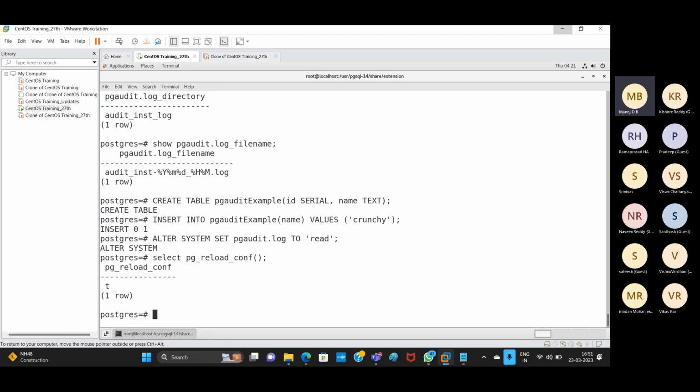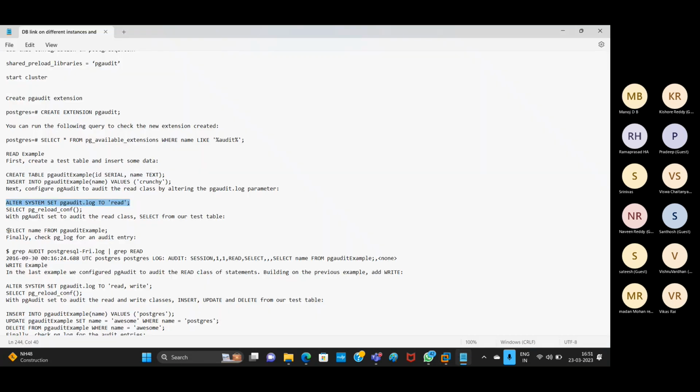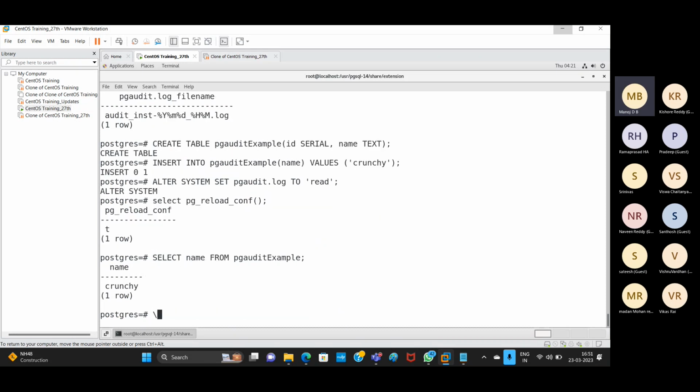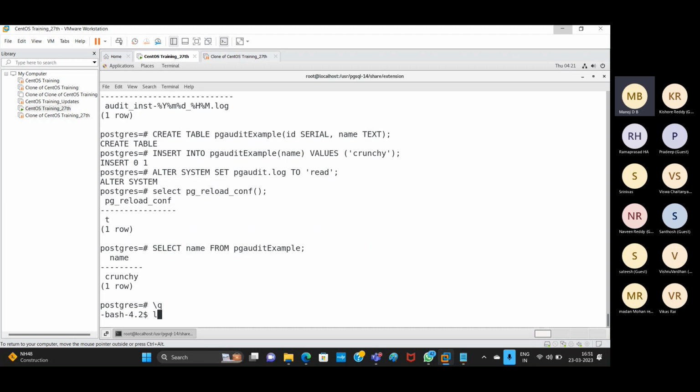Now if you go and select the particular table, see here, if I read the table, this needs to be logged.